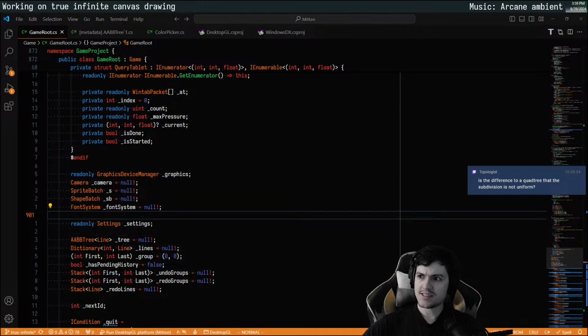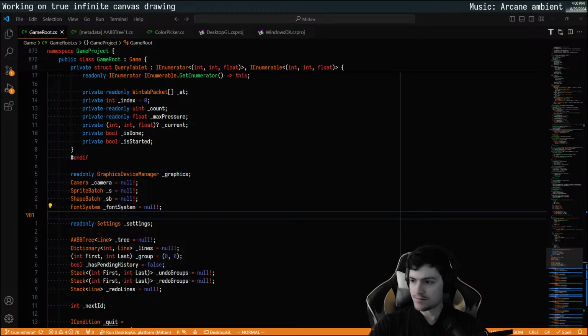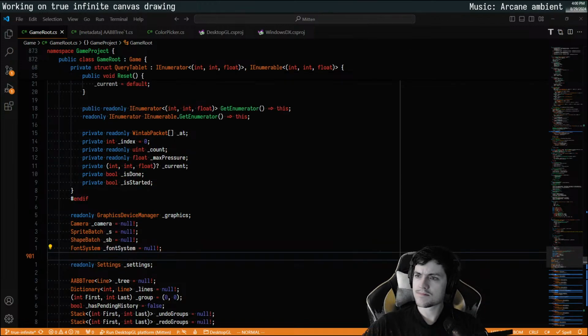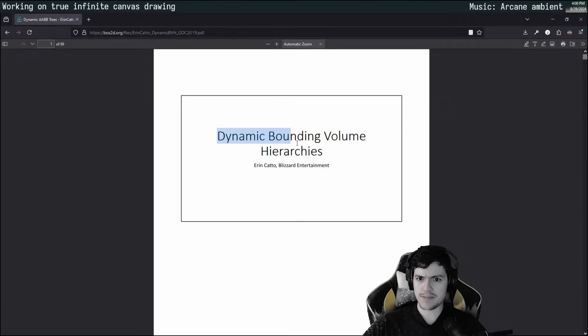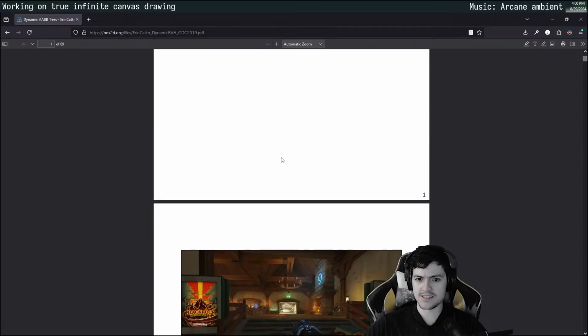The difference is that Quad tree takes more data compared to... maybe I can find the presentation. In 3D, they call it BVH. Look at this. Dynamic bounding volume hierarchies.